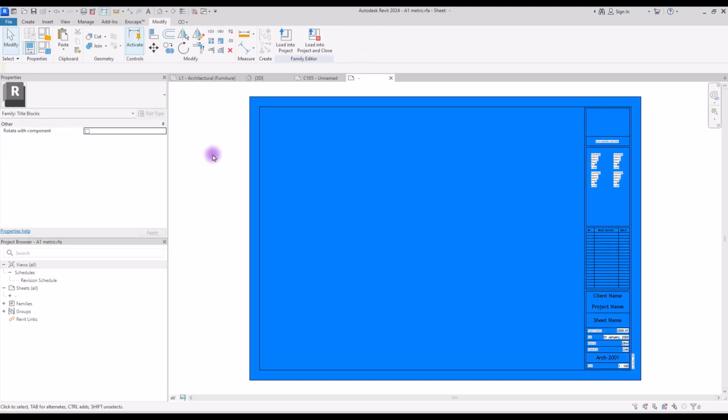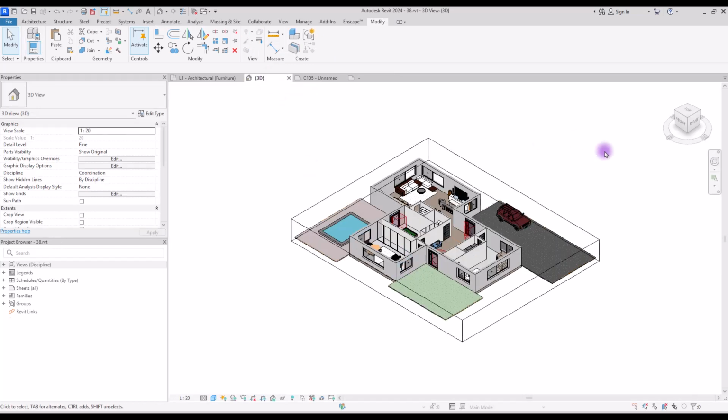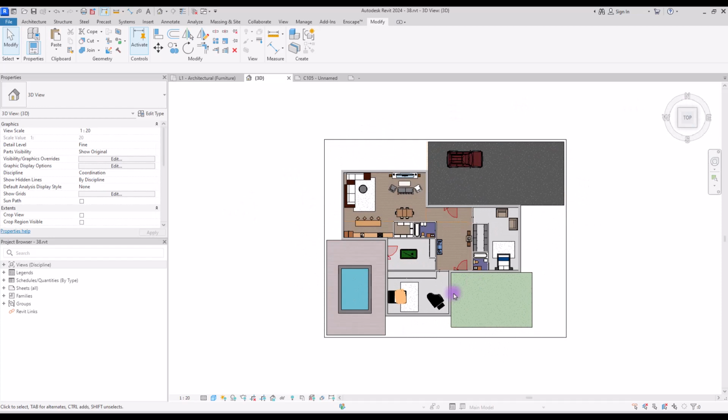This is one way that you can have blue background, and if you want to learn how you can manage this sheet better, you can watch this video here. Second way only works in 3D view. However, in this part we might not have that much of information like lines and dimension and texts.